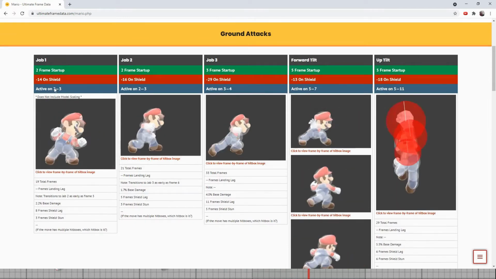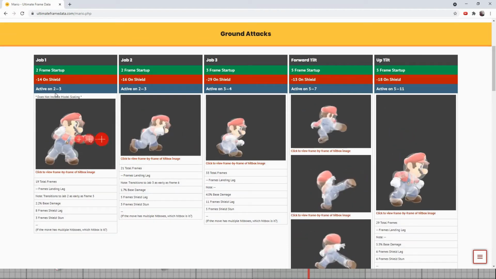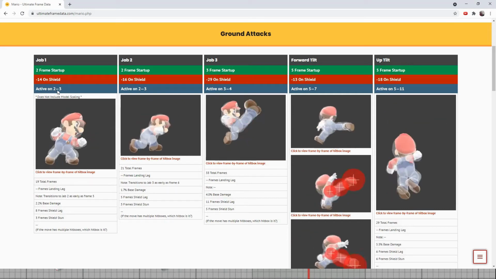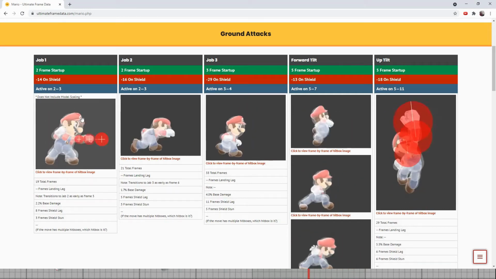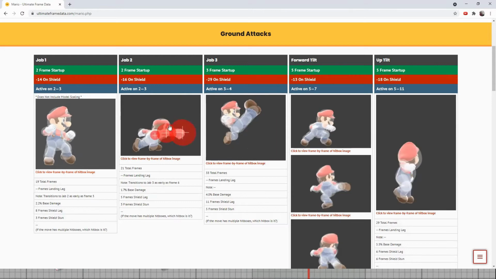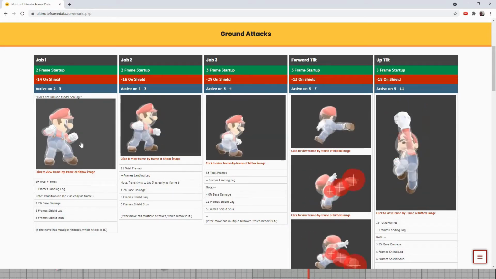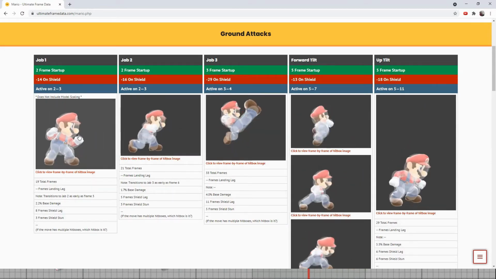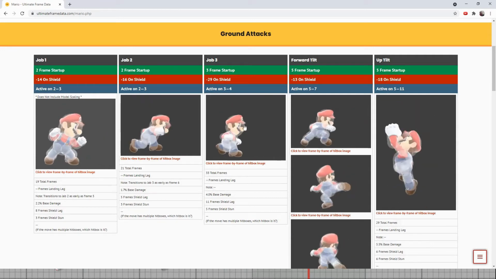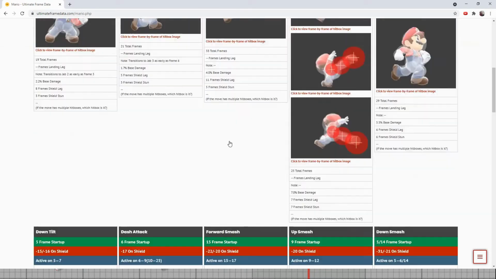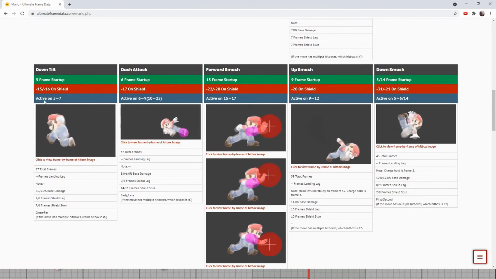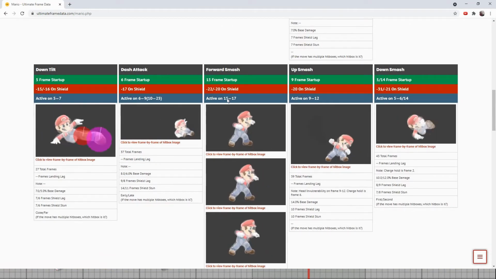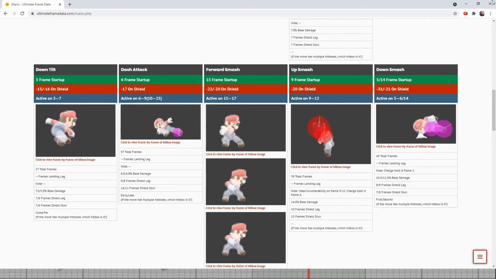Jab 1, it's active on frame 2 to 3, so that's about the frames I tried to set in the program. And this is the jab that I'm doing image recognition on. I'm ignoring these jabs because all I need is jab 1, and if I recognize jab 1, I can tell he's doing a jab. But yeah, it goes through all his different moves. This one's active on frame 15 to 17, so that's way different than jab 1.